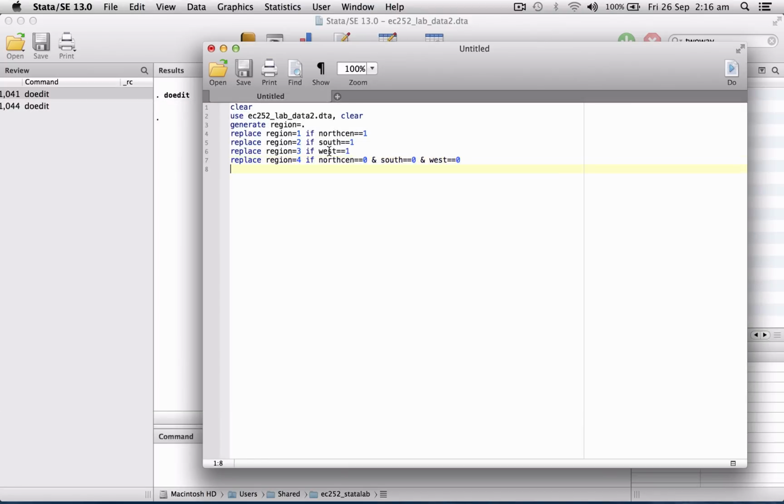We're going to tabulate region. Next, we're going to create a label. We're going to type label variable region, and we're going to call the label region of residence.